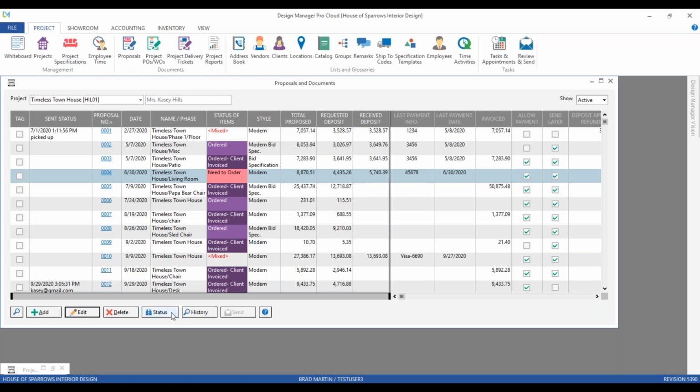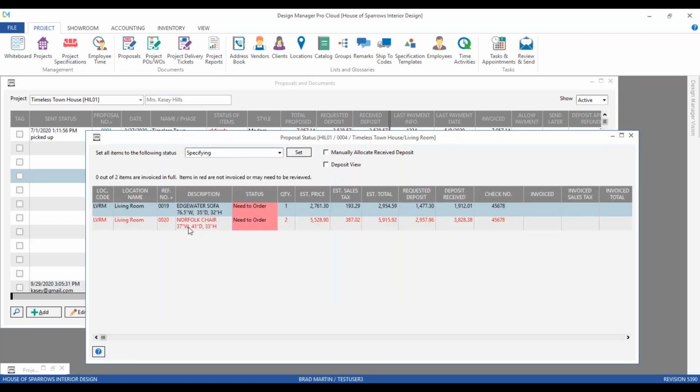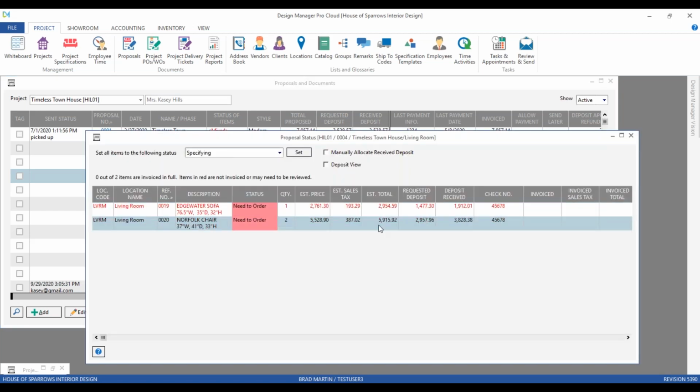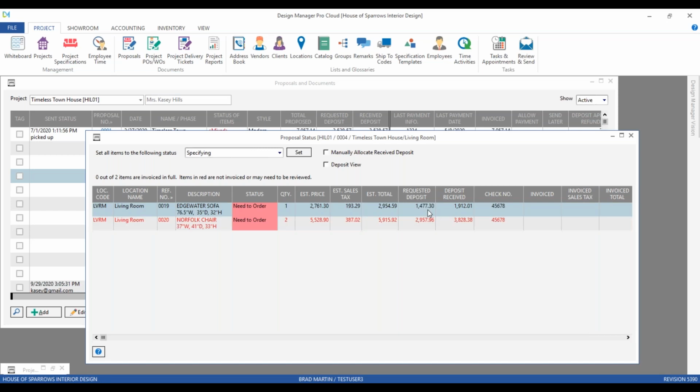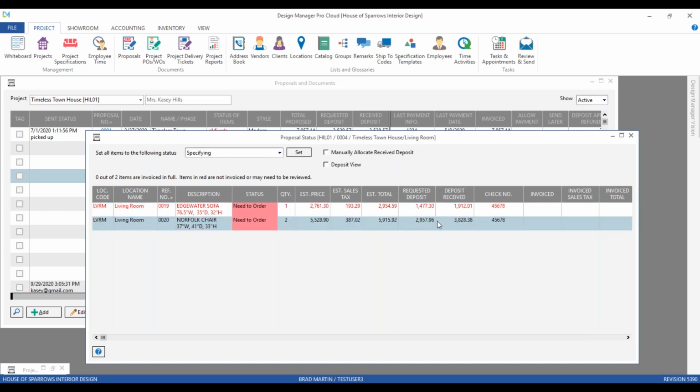Beneath the scenes, if we go again deeper into our status, we can see now there are only the 2 items, the sofa and the chair, on the proposal as it exists. But if we look at the requested versus the received amounts, both of them now have an additional amount on the received. And what Design Manager did is it took the amount of deposit from the table and proportionally distributed it to the other items. So the chair, being a higher priced item, got a little bit more of the extra deposit, while the sofa got a little bit less. So the funds are all there, they're just being allocated to the other items.